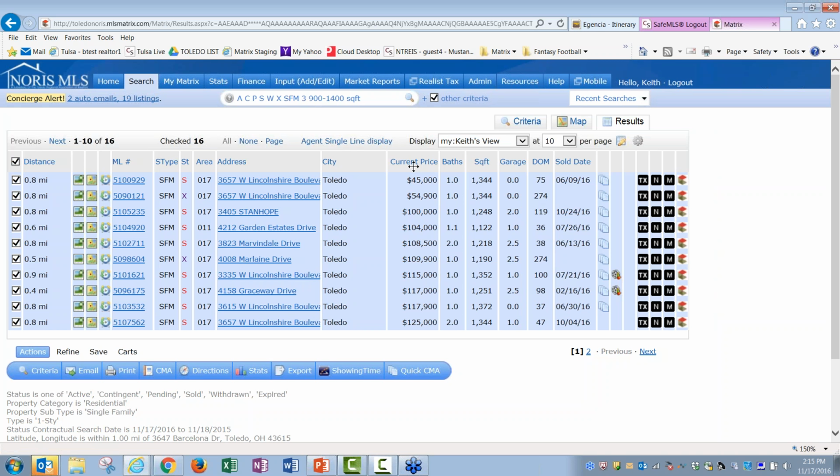What current price means is, whatever the current status is, the price. So if these were sold listings, which most of these are, the current price is the selling price. That is the sold price here. If I'm looking at an expired listing or an active listing or a pending listing, the current price is the listing price. So that's what current price means here.